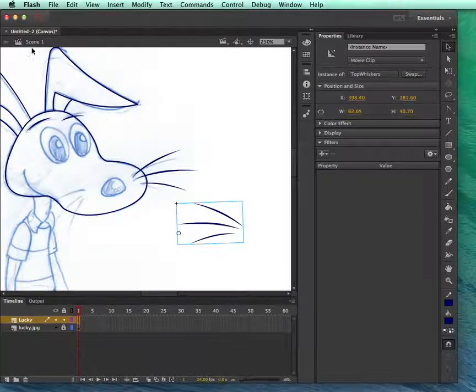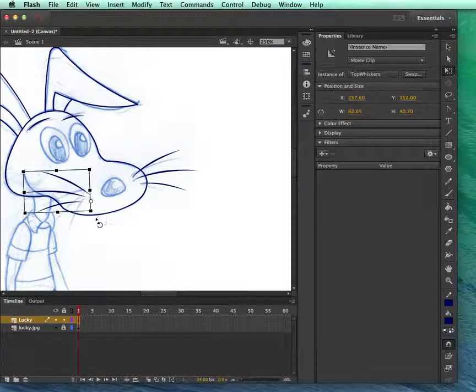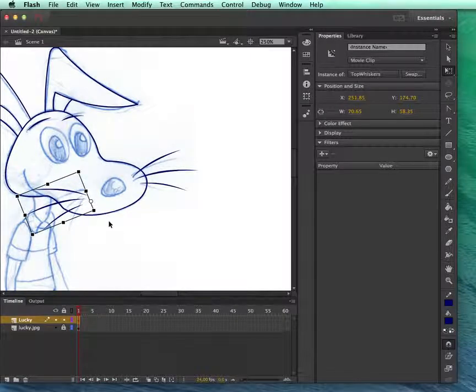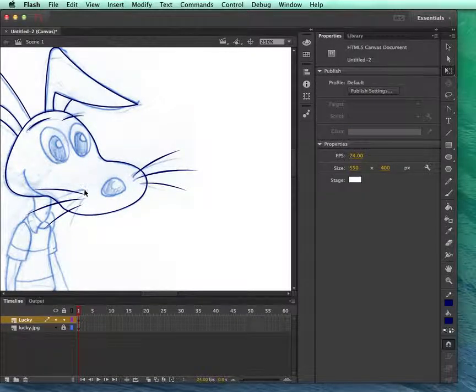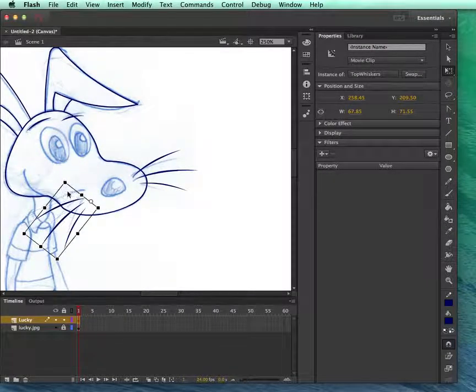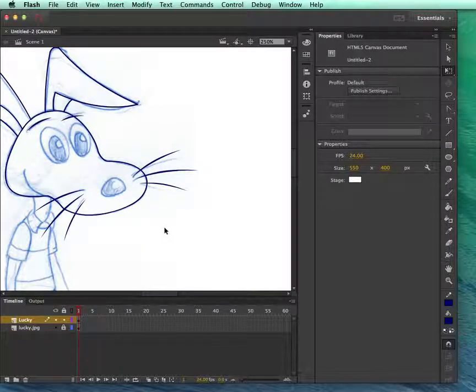So I'll go back out here to scene 1. I do need to move that rotation point now over to here. All right, and then I'll move this in place and I'll rotate it. And it looks like these start out further down, like so. And there we go. Okay, so he's got his whiskers.